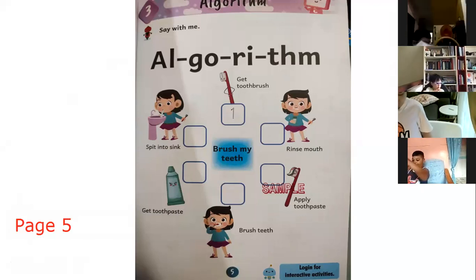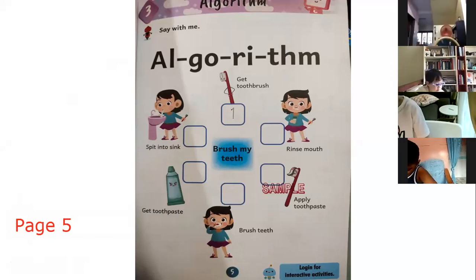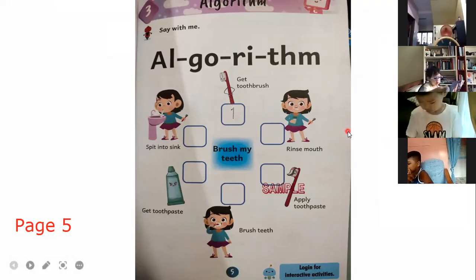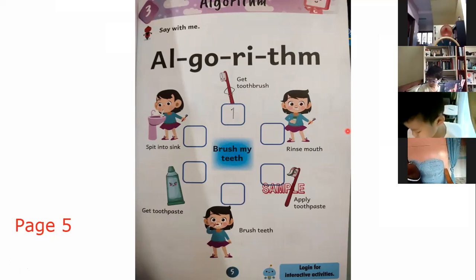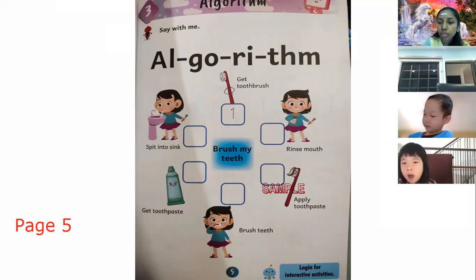Yes, Caleb, correct. Okay, so we have an activity here, children. We have an activity here about brushing my teeth. So please take out and turn to page 5 before we start. Teacher is going to call any one of you to give me the answer, right?